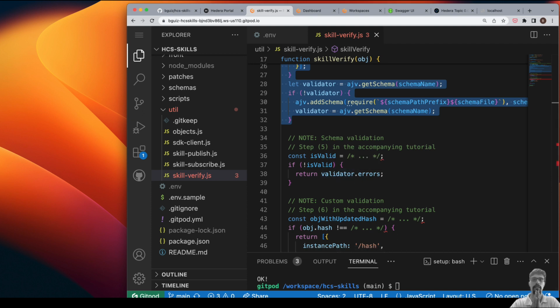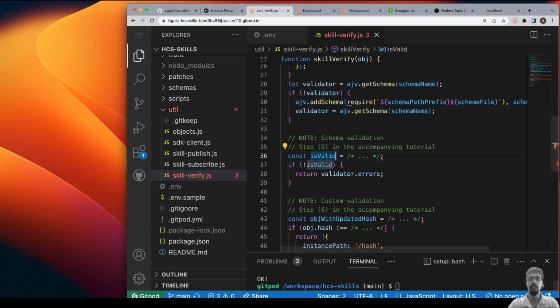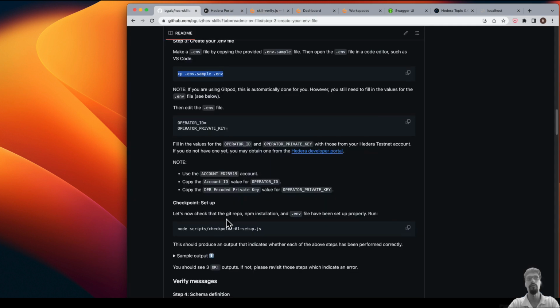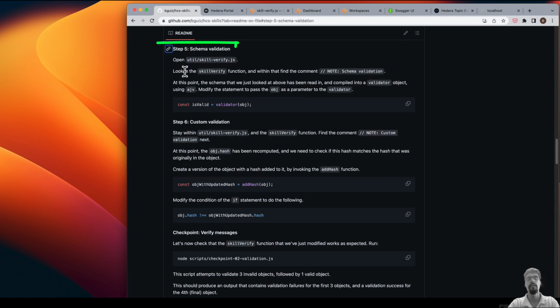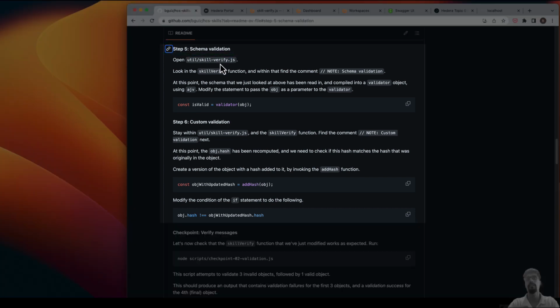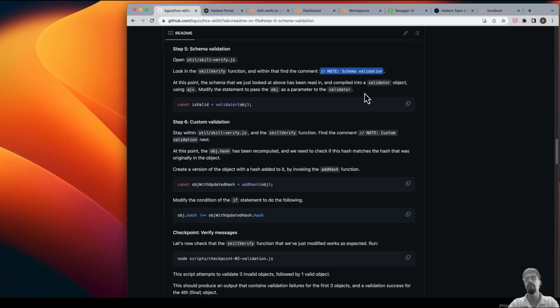Once we've got the schema, we want to validate it. This is the part where you'll actually need to type some code for the first time, so hopefully all of you can follow along. If you take a look at the README, I'll emphasize this point. We'll scroll down to step number 5. This is where we are at the moment, and we're inside util/skill-verify.js. We'll want to find this comment over here, note schema validation, which will be inside the function with this name.